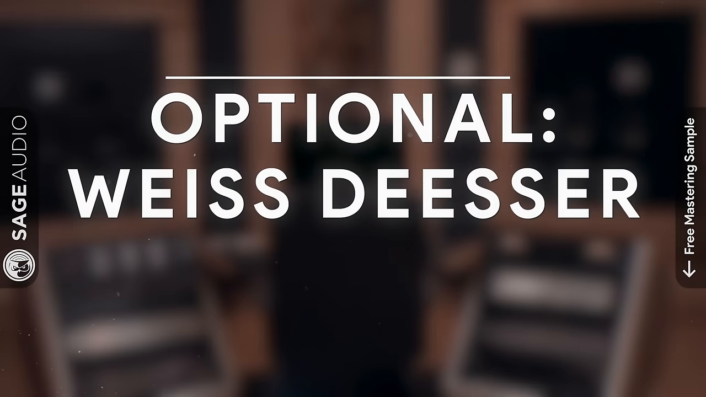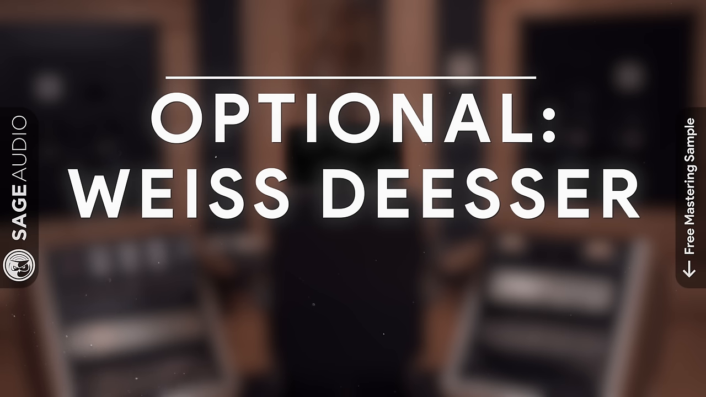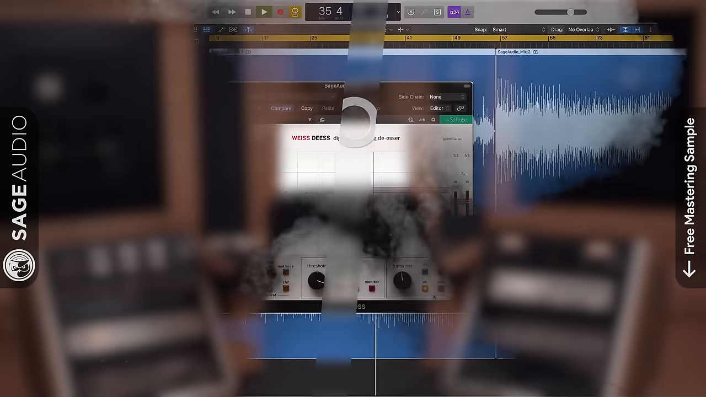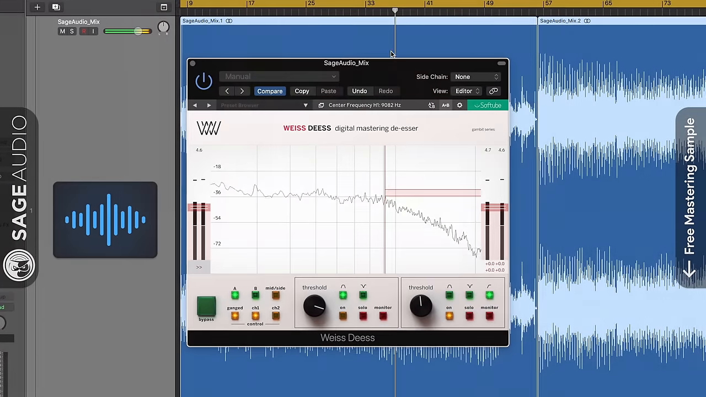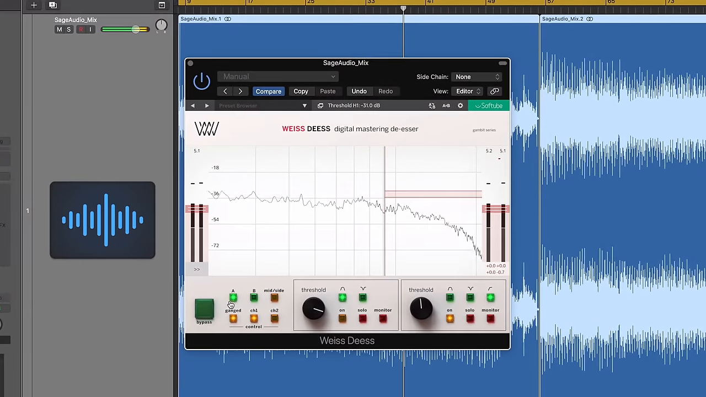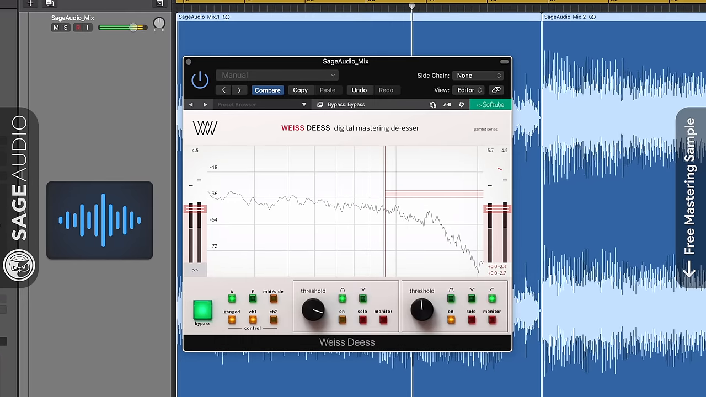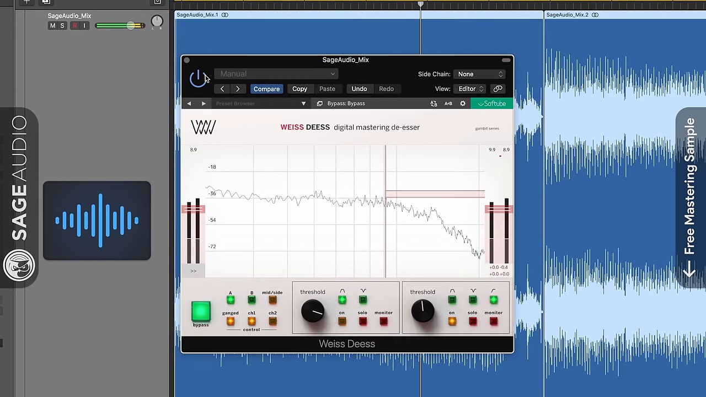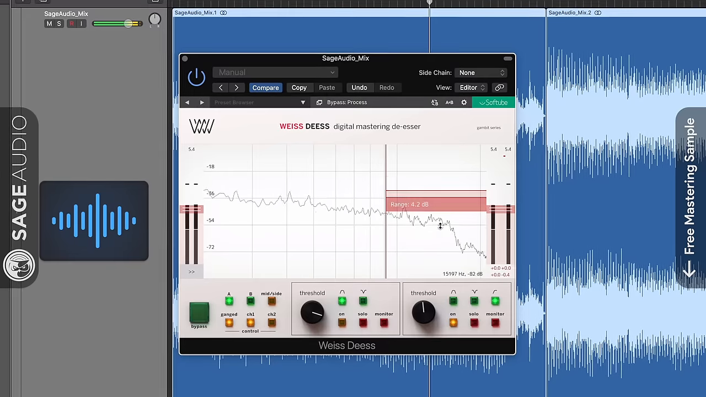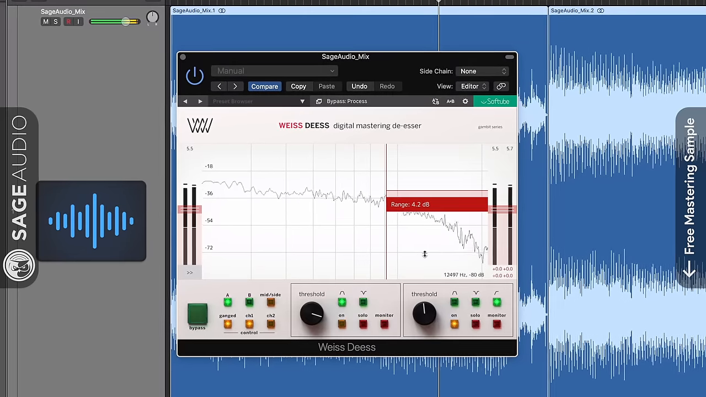An optional insert is the Weiss de-esser, which I use to control sibilance prior to distortion. For this particular song, I did use a de-esser. However, I'm showing it here after the fact because I don't think it belongs in every signal chain. This mix in particular had some harsh sibilance that needed to be handled earlier on.